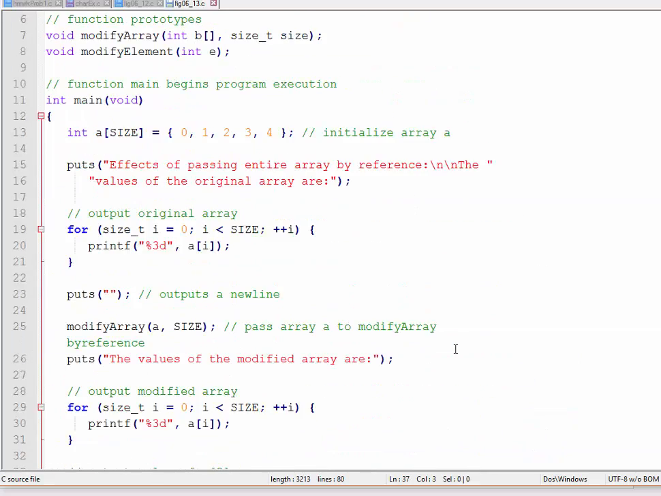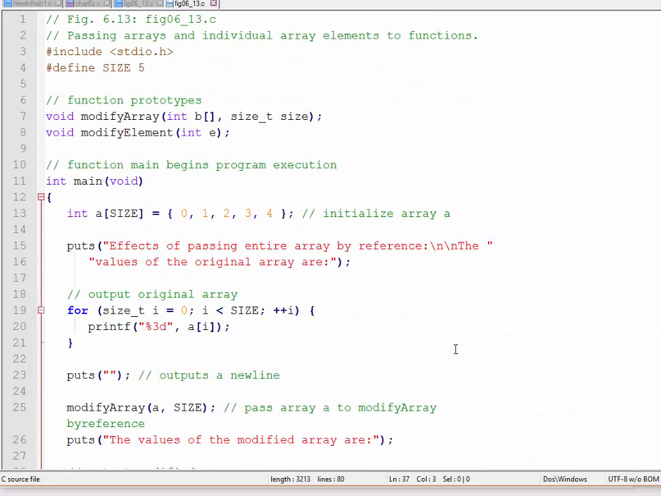So your book has an example to illustrate this. A little bit hard to follow maybe, but it's a nice example for illustrating it. It's this example 6.13 on page 233. Right? Yes, it is.